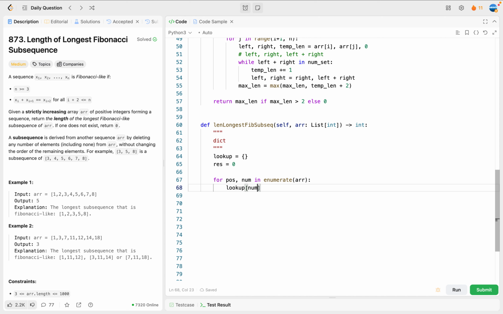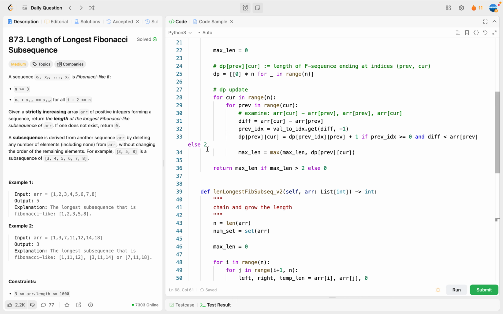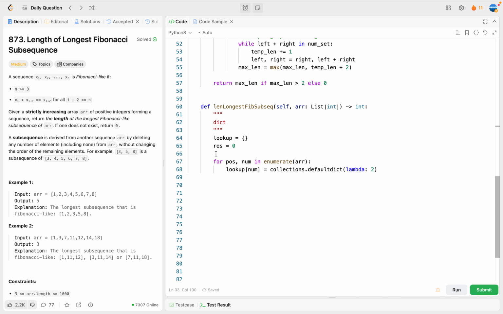So starting from this one, I'm going to make a collections default dict. Here I'm going to map everything to be 2. Actually, if you still remember the comment when I set 2 here, you should be able to think of the reason. So now let's grow it.